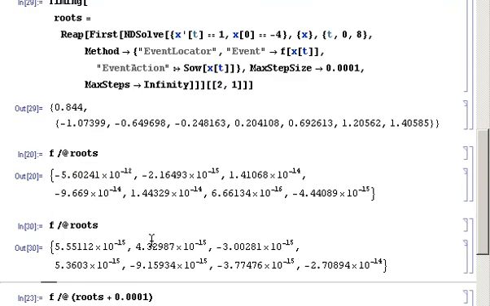So first of all, it nailed this one a little bit better. This one is to the same accuracy. This one's to the, well, this is about almost an order of magnitude better. This one is still, but still, I think that we'd be pretty pleased with these roots.